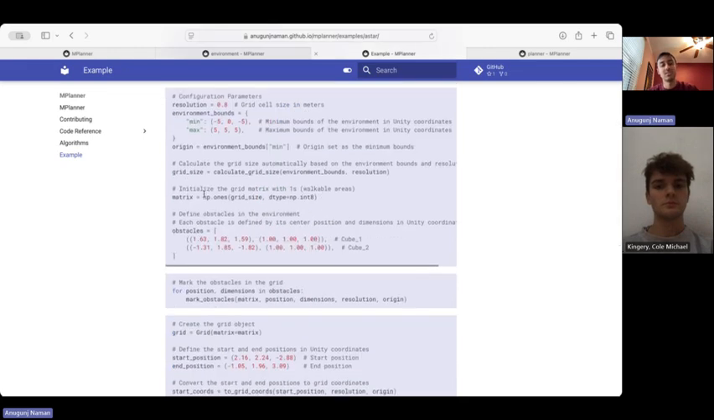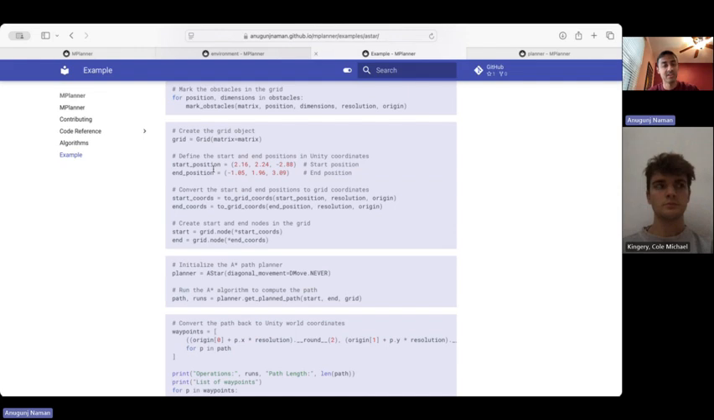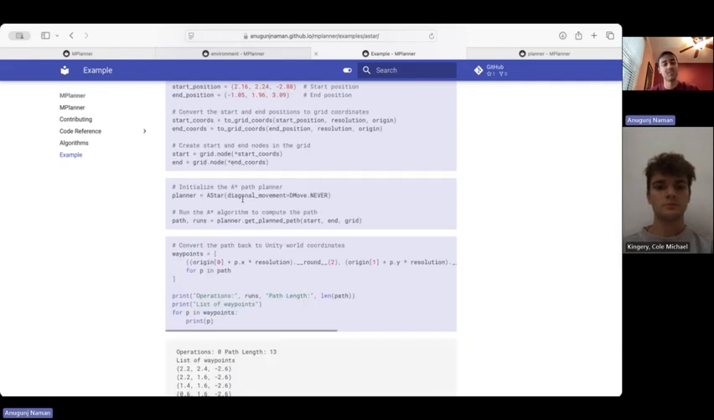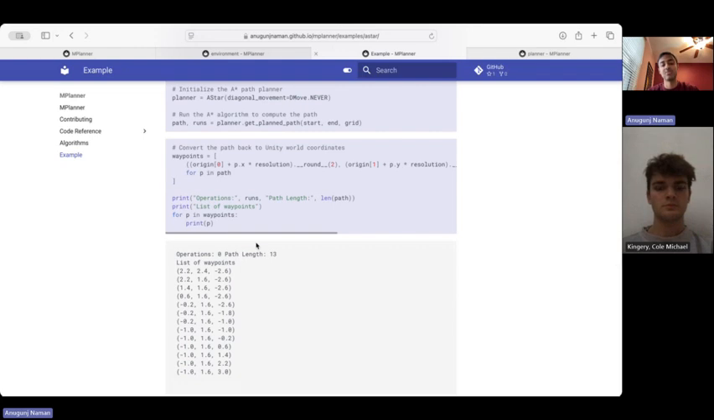You essentially give the coordinates for obstacles, and once you have that, you create your grid matrix here with start and end position. And once you have that, you call the algorithm and just get the planned path. And essentially, once you have got the planned path, you can get exact waypoints, which feed to the Unity.